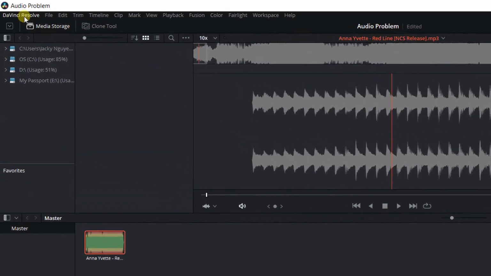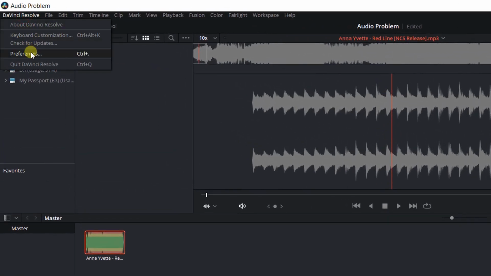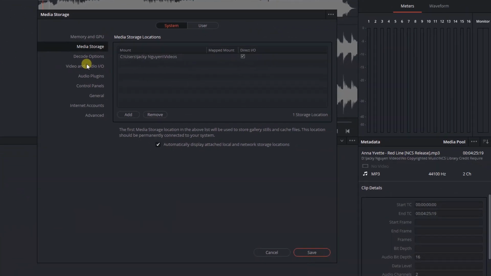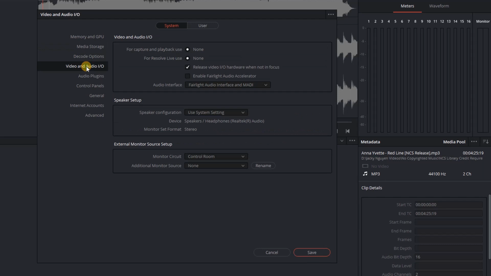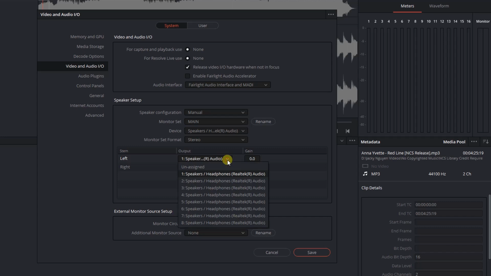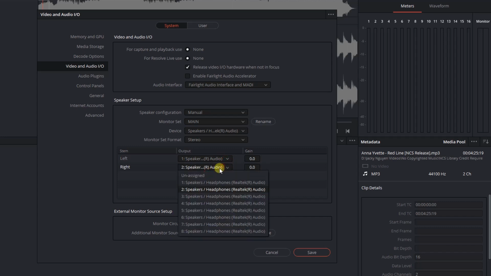Go to the upper left corner menu. Select Preferences. Select Video and Audio I/O. At this Speaker Configuration, select Manual. At this Output tab, select System Speakers for both left and right.